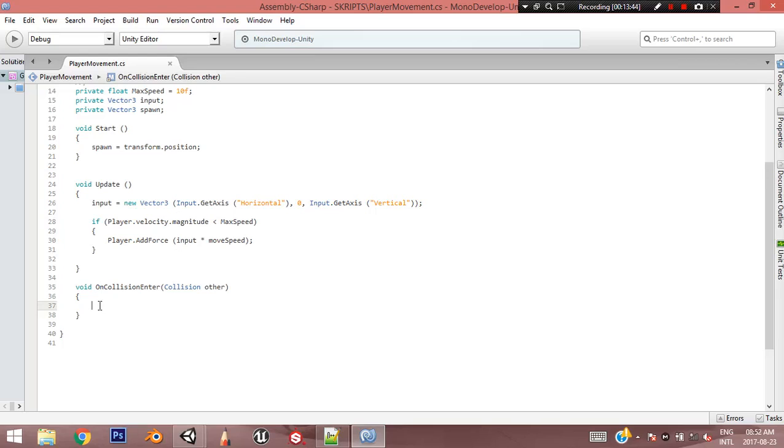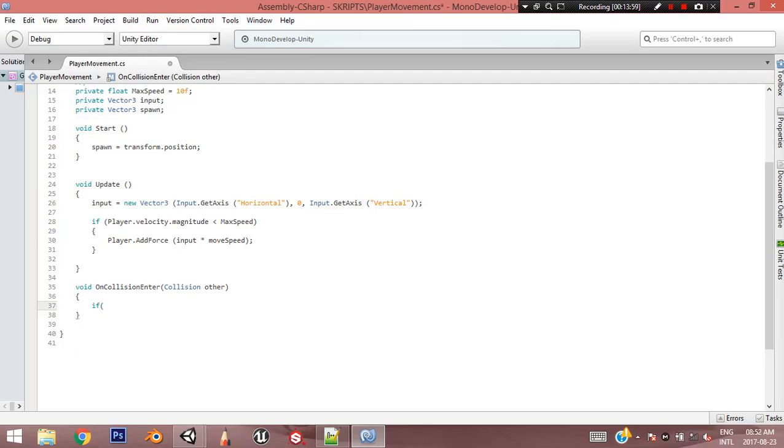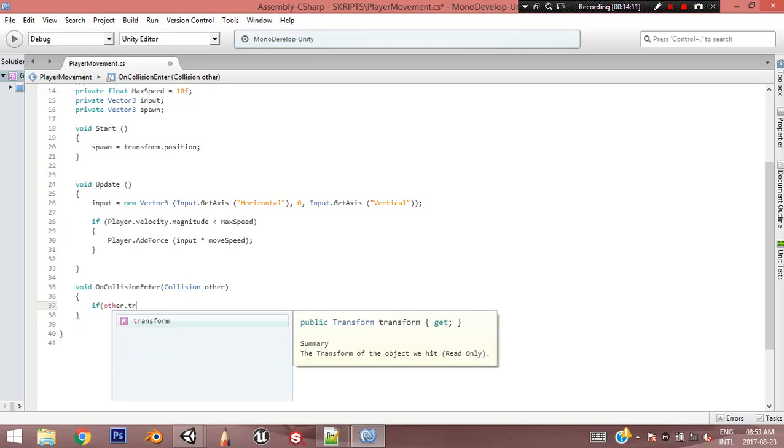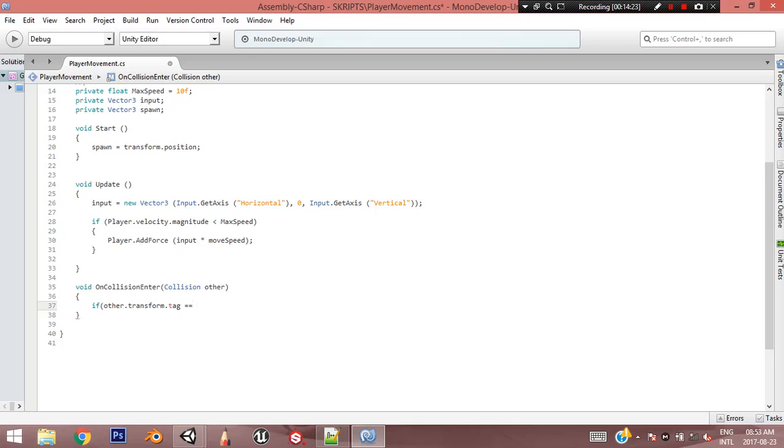So how this is going to work, instead of dying every time you hit a wall or anything like that, we're going to actually go into tags. I'm first going to make an if statement and bring that variable out: other.transform.tag. If that collision, what the player is colliding with, is equal to enemy, then the following will be happening.